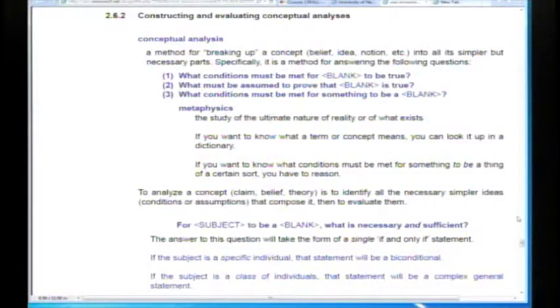In logic or generally in arguing, using conceptual analysis is a good way of figuring out, in order to defend your claim, to show that your claim is true, what's necessary for you to show in order for you to do that. That is, in picking out what ends up being the first premise of your argument.